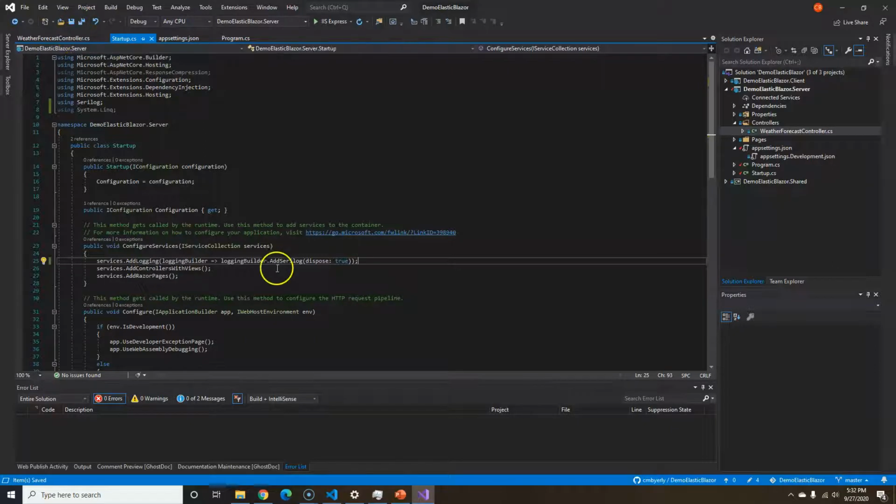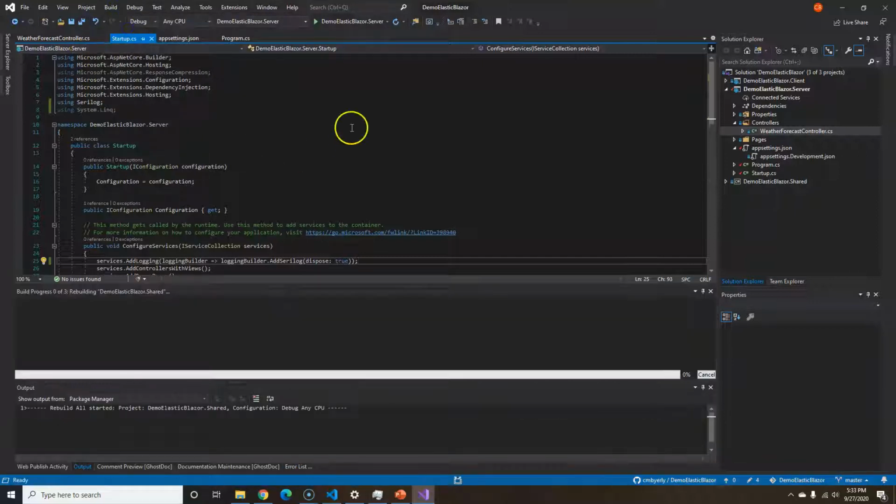So that's all that's set up. Now our project is actually configured to write to Serilog. So now let's go ahead and I'm going to switch out to that because I just want to run it and show you the console. Let's try building the solution.